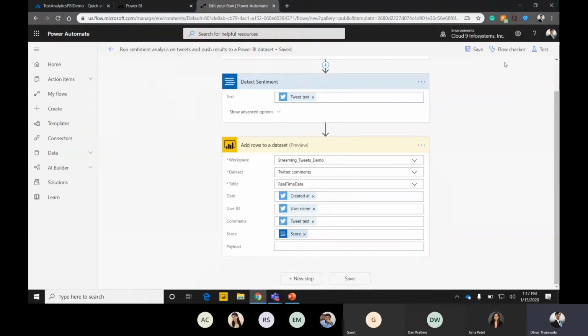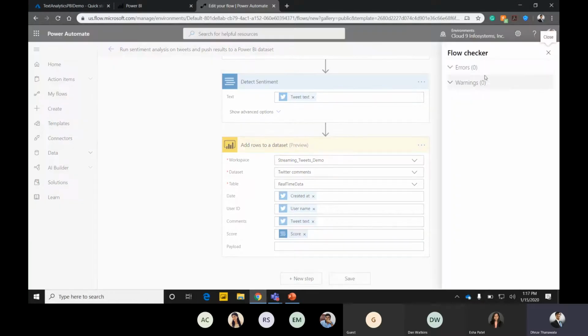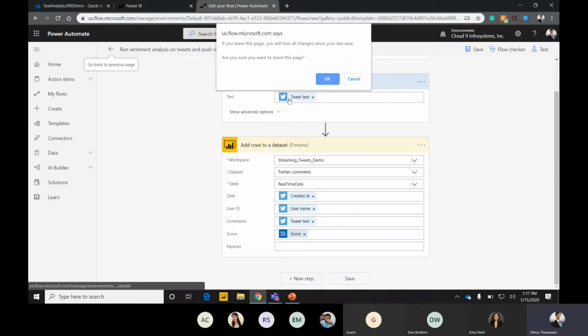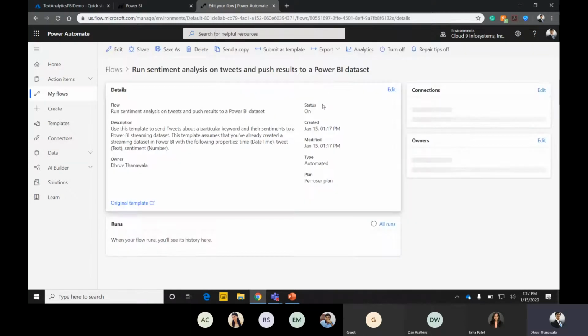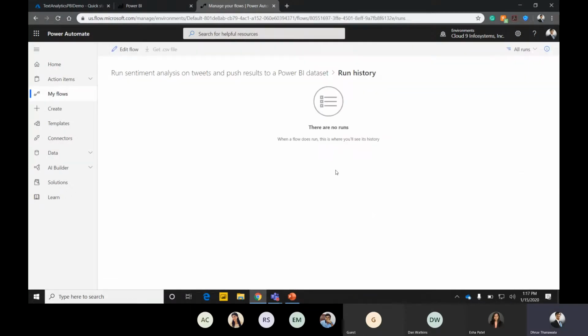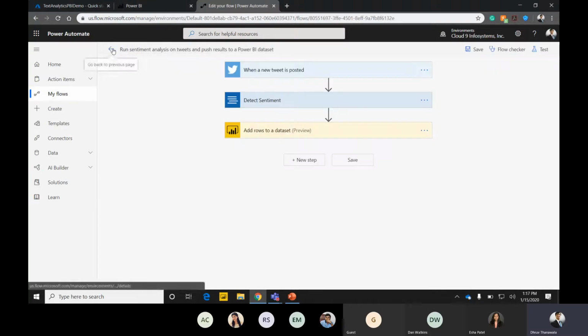So it's saved properly, and let's check if we have any error. No, okay, it's good. We don't have any error. So we can go back, and if we click on all the runs, right now nothing is running.